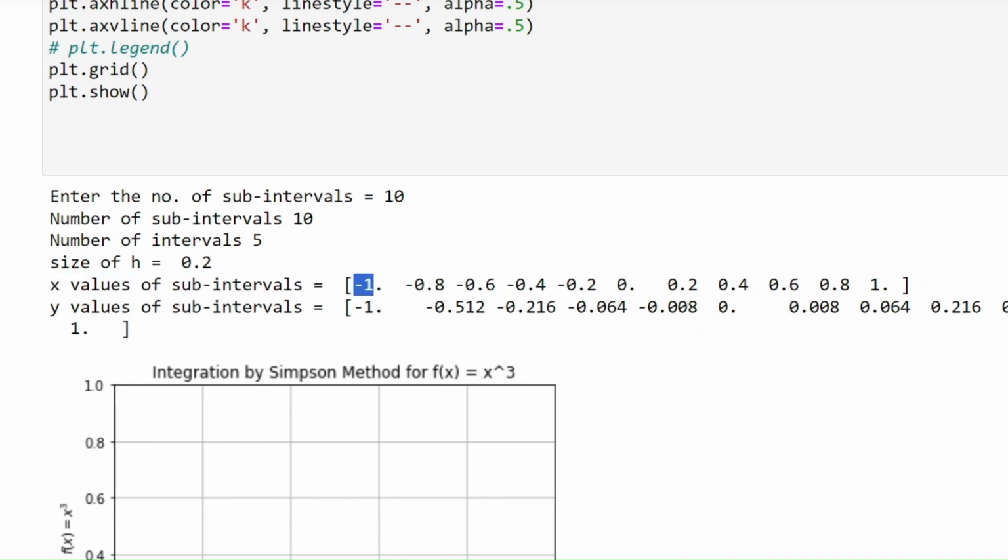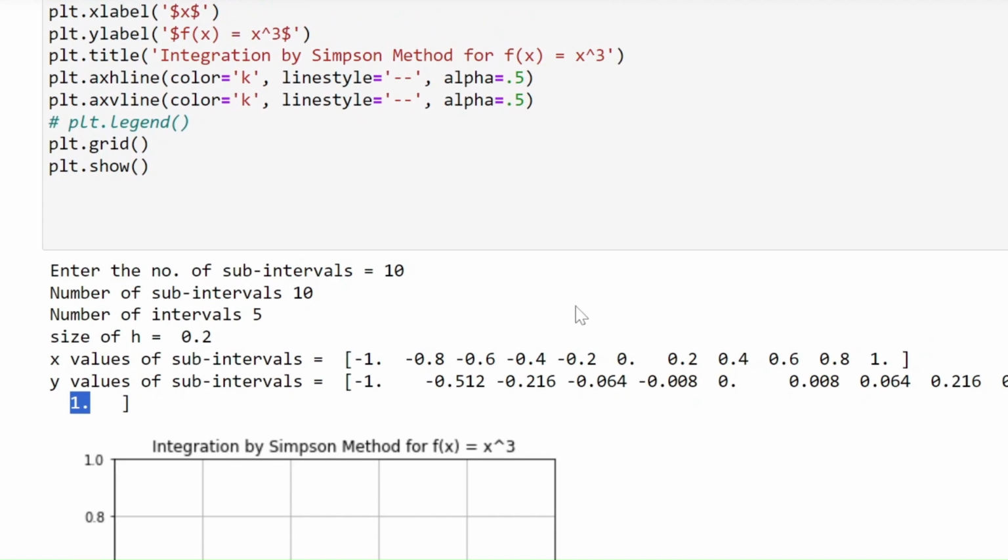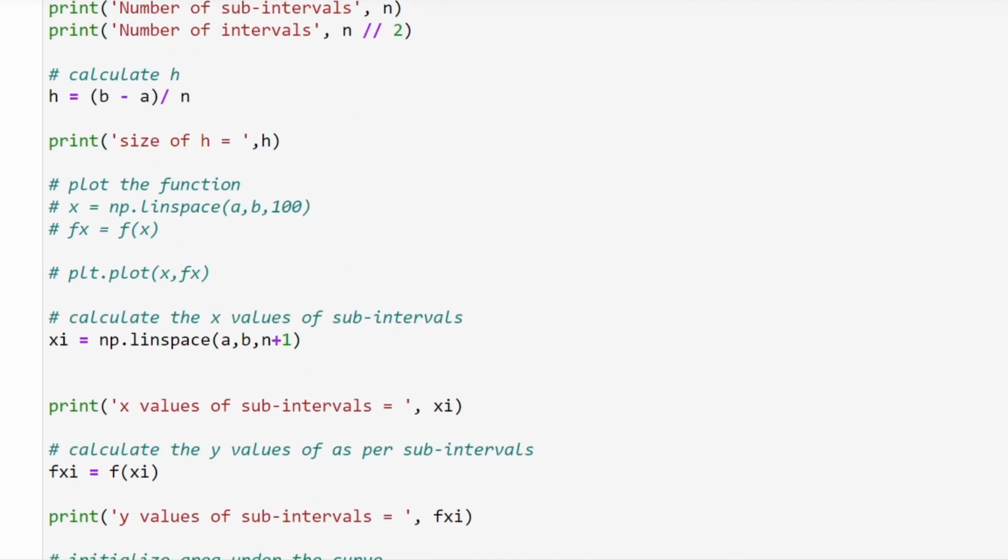So the cube of -1 is minus 1, and the cube of 1 is 1. So we are getting these values. Let's move forward.